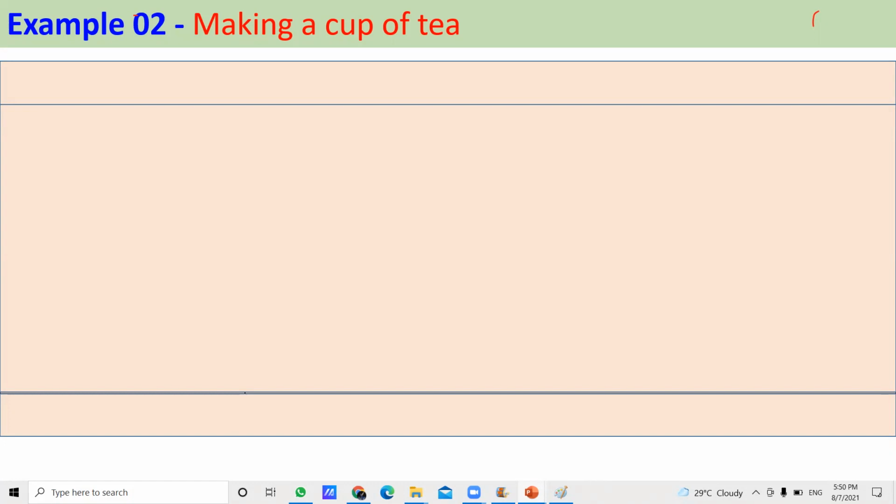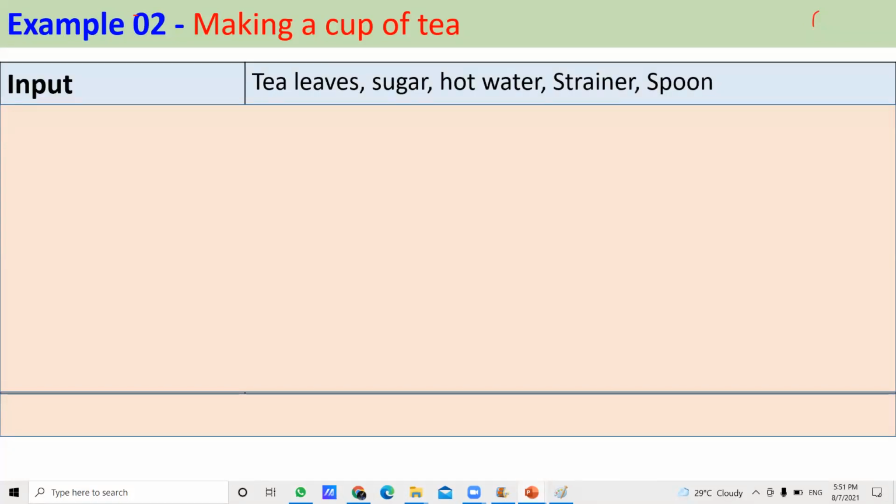Okay, you are correctly giving the input. I think boys are very good at making a cup of tea. I heard male voices, and that's also happy. We'll see what the inputs are here. Tea leaves, sugar, hot water, a strainer, and spoon. What is a strainer?